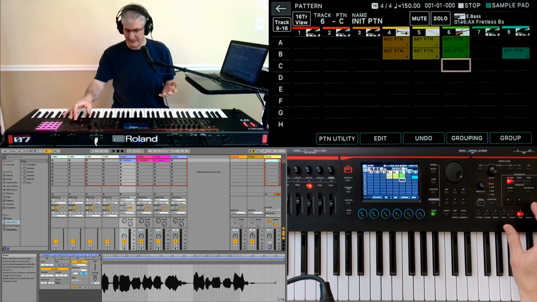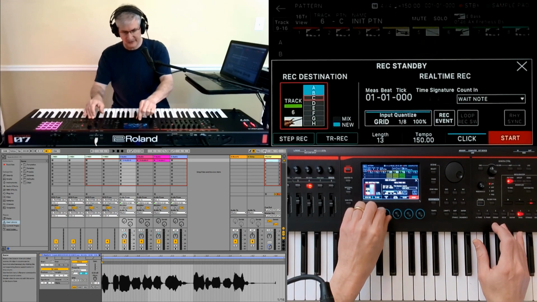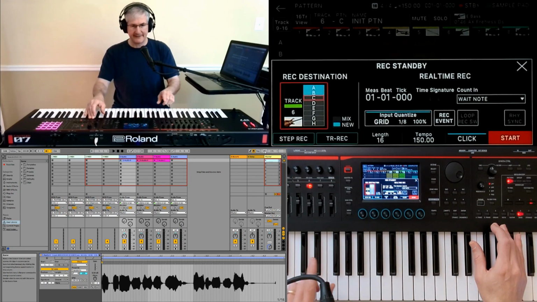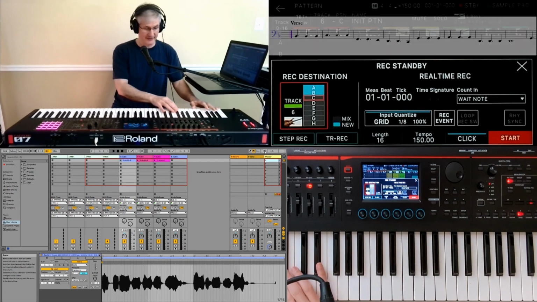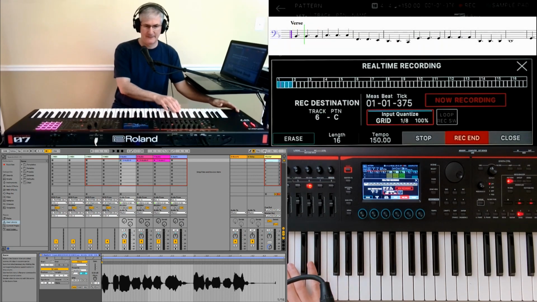We're going to start with the bass. The verse is 16 measures long, and it's got the bass swoop in here, so we'll see how that works out.